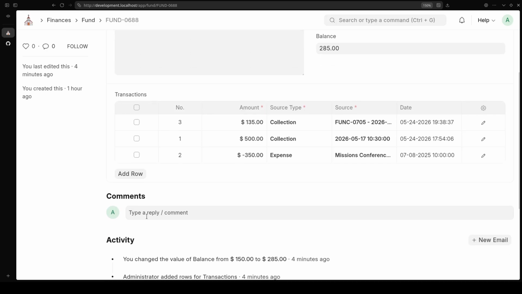Okay, and you can always make comments here as a church manager. You can say, hey, I'm not sure why this balance is so high, and so on.